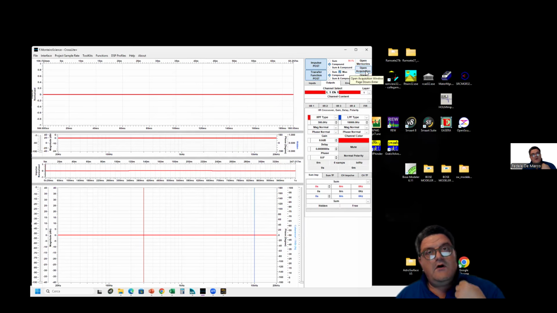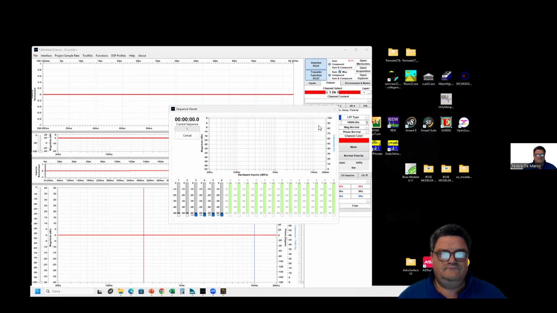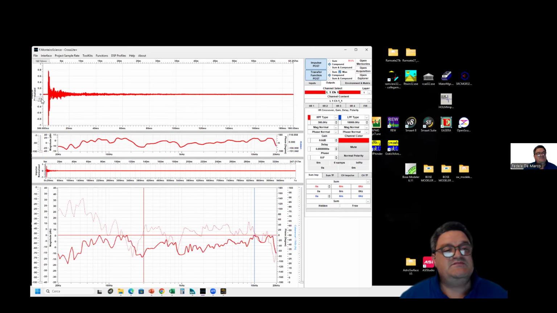So I open the acquisition window and I perform a measurement, time and magnitude measurement. Okay, the impulse response, the channel TF, so the channel magnitude in this case, the magnitude measured in this position by my Behringer microphone. And the speaker is a Bose S1 Pro.